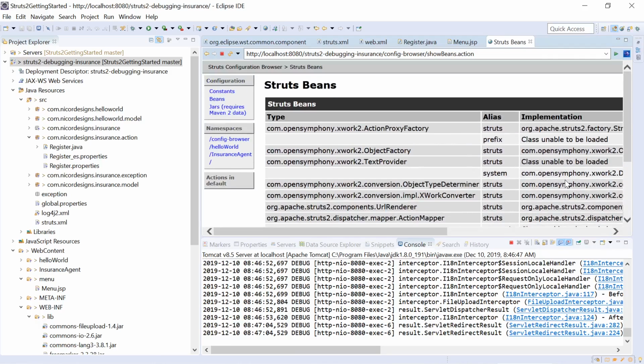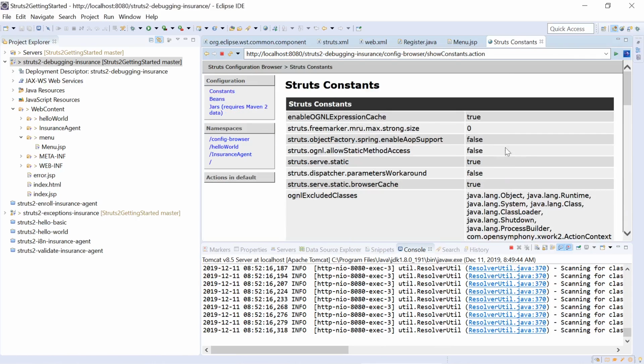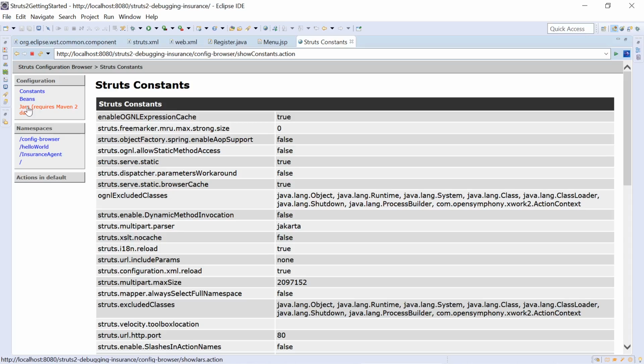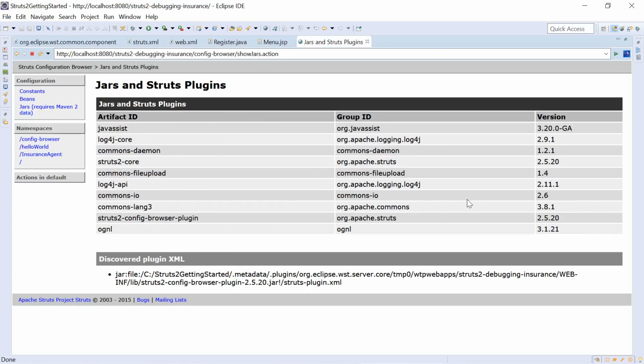These are all the beans. And we can also have a look at our constants in case we use the Maven jars, which we did because we downloaded it from the Maven repository. It gives us the info on the Maven jars.